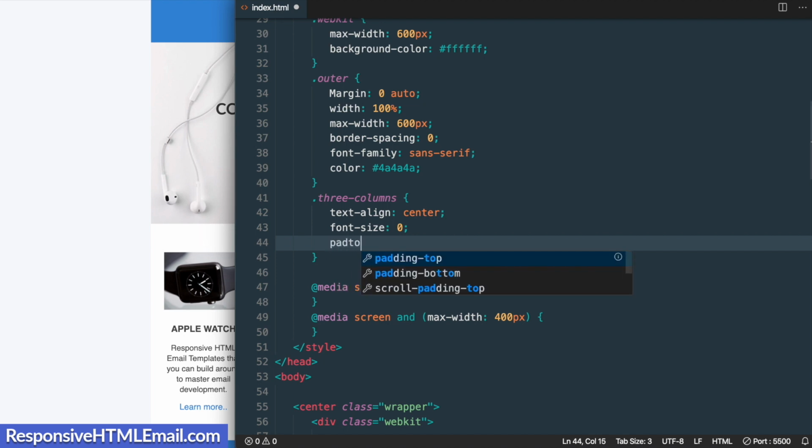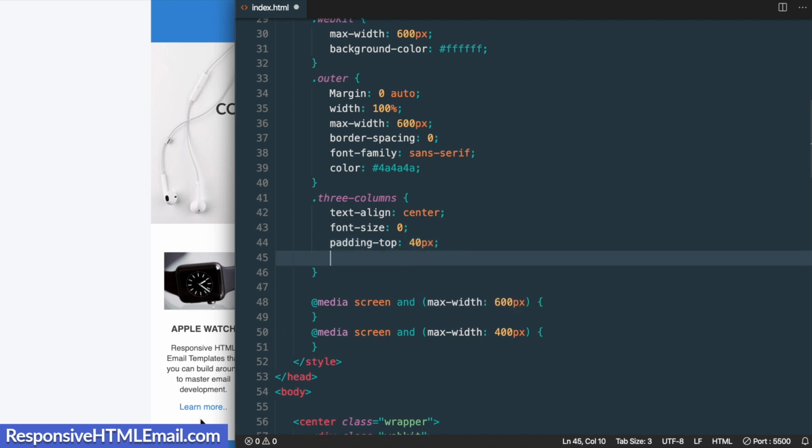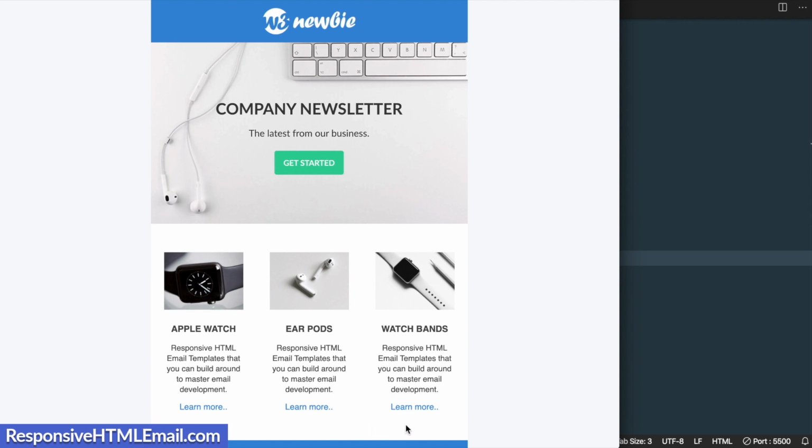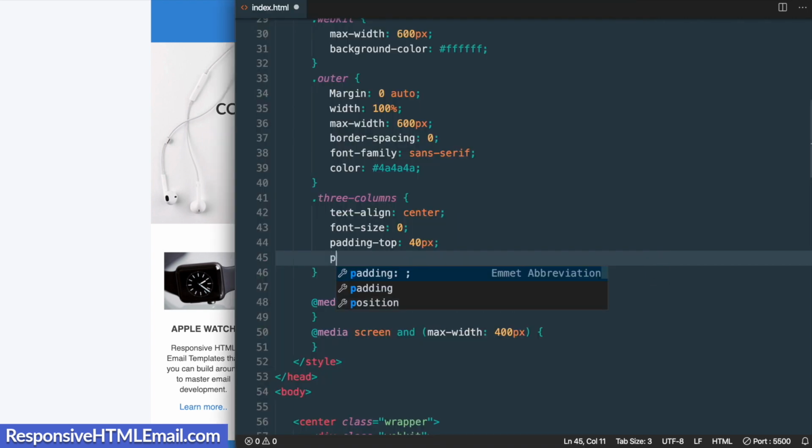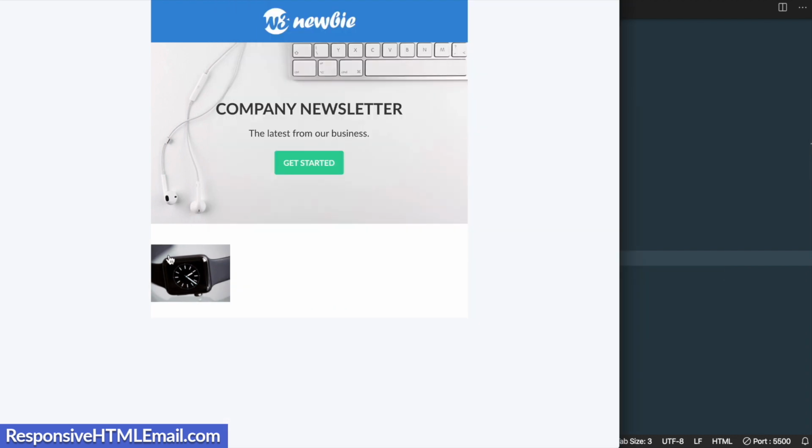Then next we'll add some padding to the top of our 3 column section. So I'm just going to add padding top 40 pixels. And we'll also add some padding to the bottom, and we'll use a little bit less padding with padding bottom 30 pixels. So now if we go back to Google Chrome and refresh, we'll start to see the padding applied on the top and bottom.